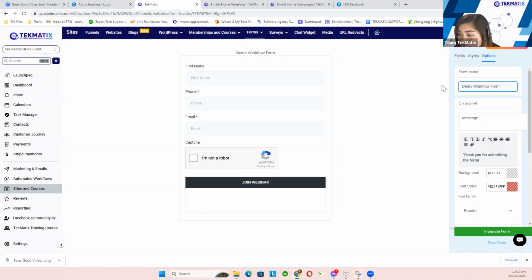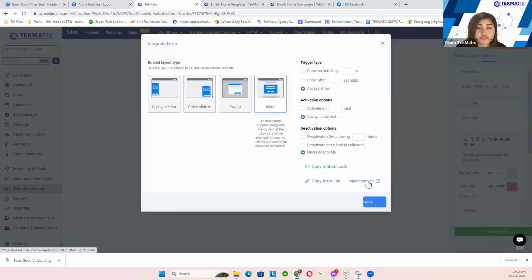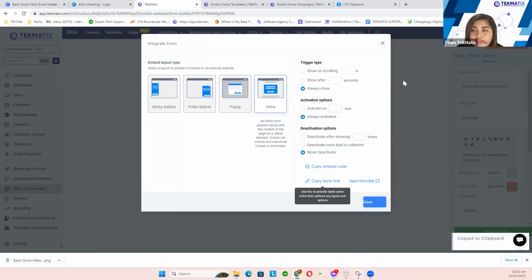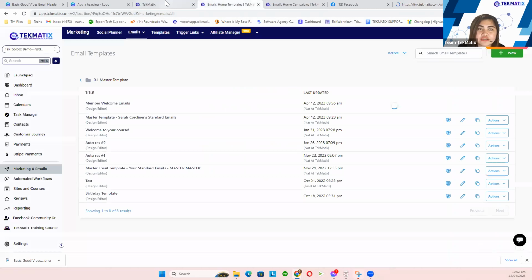And the date for today is 4/12. Yep. And I'll just say form. And this form name on top that you can see is not visible to anyone but you. So don't worry about going crazy with your title, just to remember it. So it will be just visible for you. When I click on integrate form, I'll click on open form link to test the link. Or you can also copy the form link and paste it in a new tab. But to make your lives easier, you can just do open form link. It does the same.